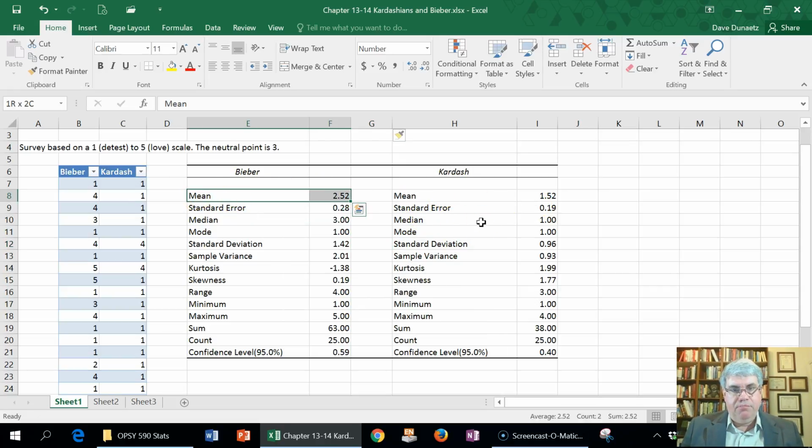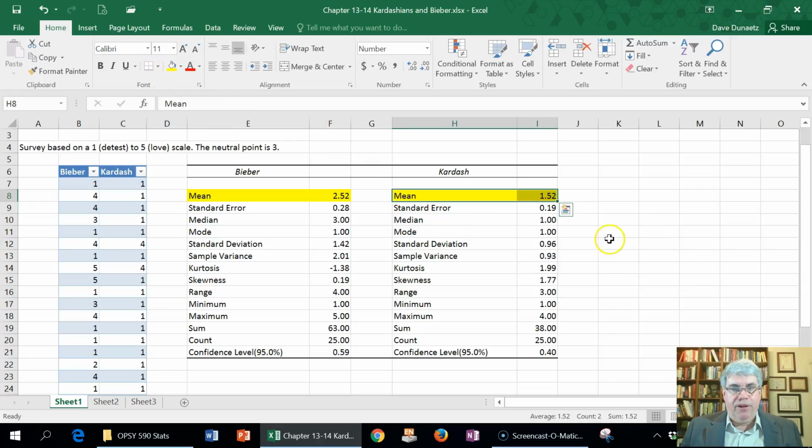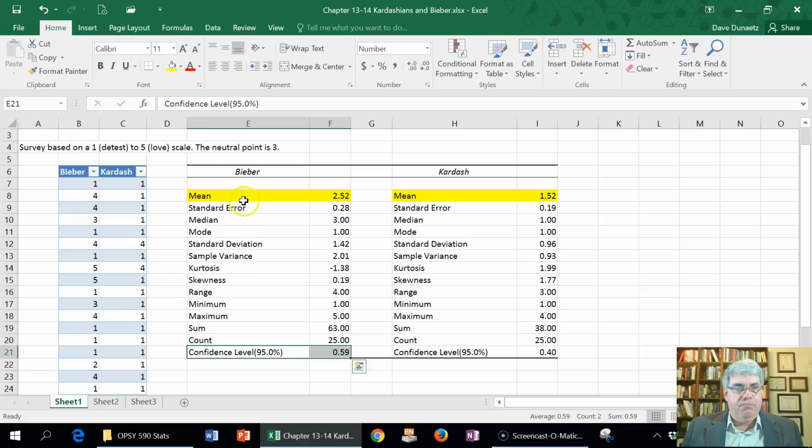So the mean for Justin Bieber is 2.52. So we've seen that before with the descriptive statistics. And for the Kardashians, it is 1.52. Now we could do a t-test, and actually a matched pairs t-test to see if these two were significantly different. But we want to find what the true population mean is. So what we want to do is look at this down here, the confidence interval. It's 0.59 for Justin Bieber. So that means the true mean is 2.52 plus or minus 0.59. And for the Kardashians, it's 1.52 plus or minus 0.40.